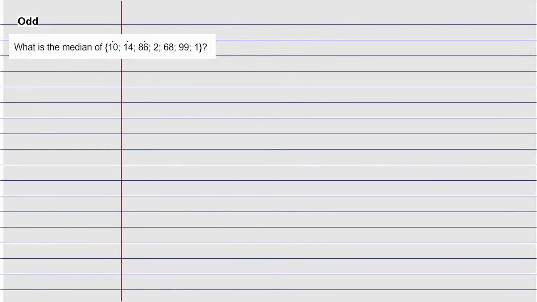So it's 1, 2, 3, 4, 5, 6, 7. So we have 7 terms, which is odd, right? First, remember that we need to rearrange our set from smallest to biggest. So we're going to have 1 here. So this is going to be 1, right? So that's sorted. Then the next term here is going to be 2.